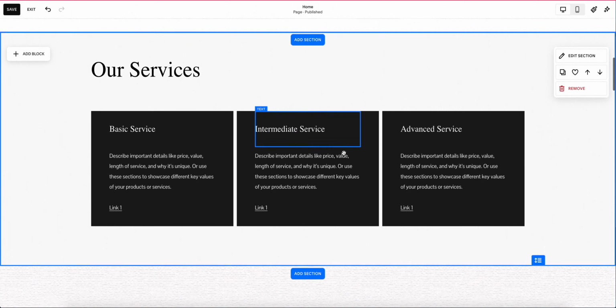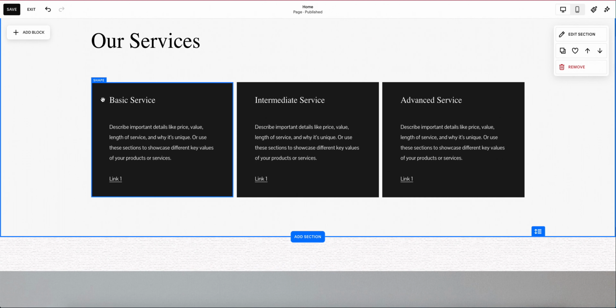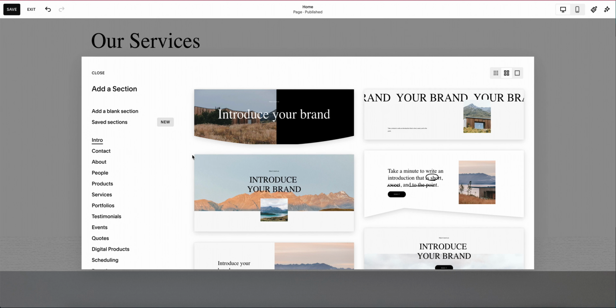Here's just a basic overview of what it looks like. We have services here. You can change this to a product section. If you wanted to add a section, you can do that here. Just click it and it will give you a lot of options. You can make it a blank section.